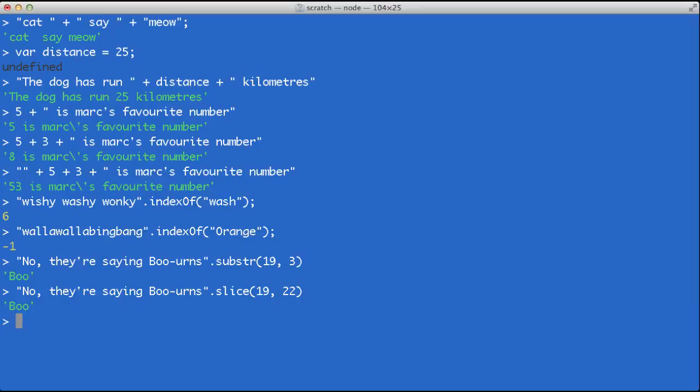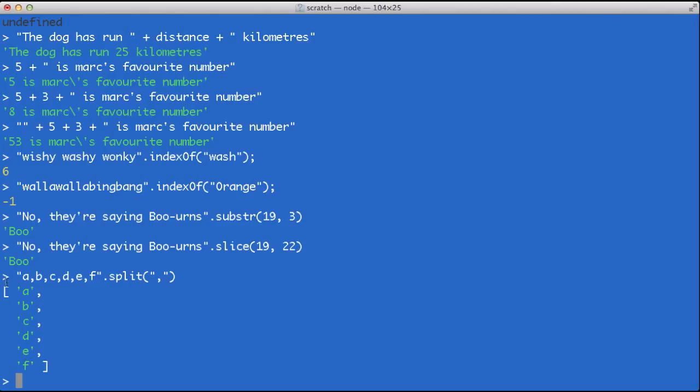Finally, we'll talk quickly about the split function, which is super cool. If I have A, B, C, D, E, F, and I want to split that up into an array, I can say let's split that up on commas, and I get an array with the 6 things in it.